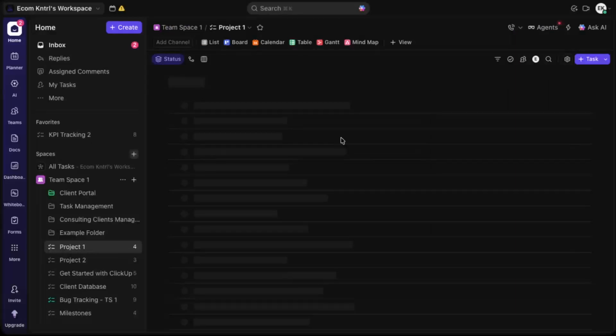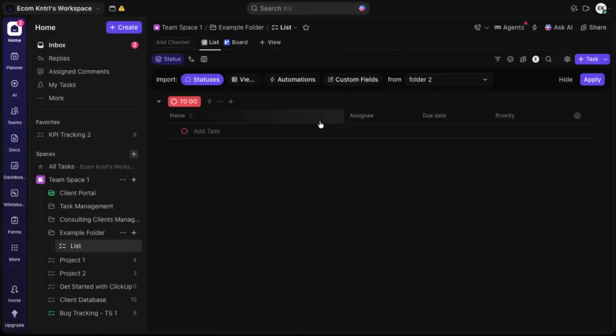ClickUp will now add your new folder inside that space, and you'll see it appear in the sidebar. At this point, you've created the structure that will group related lists and projects together in one place.